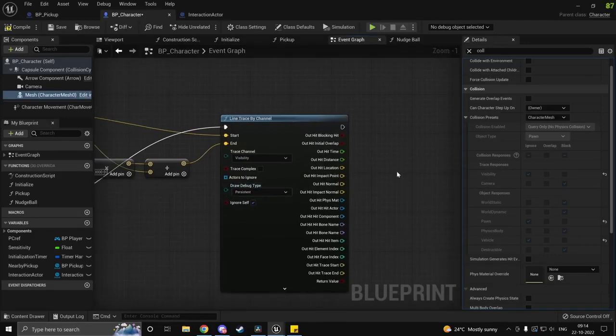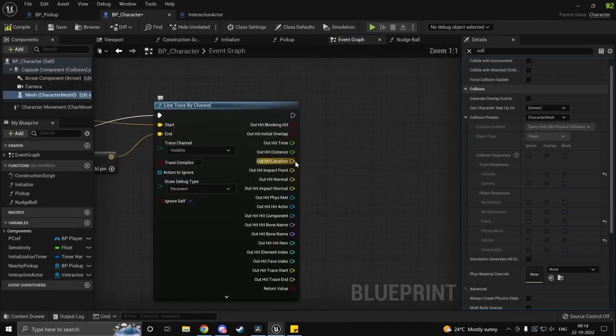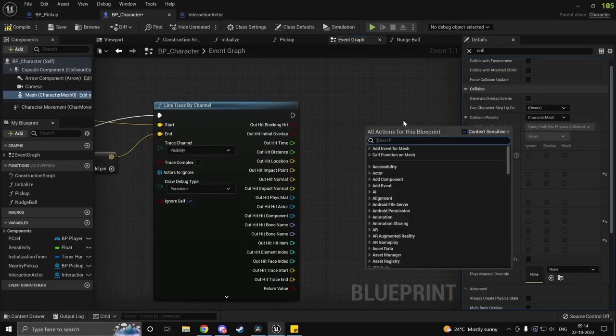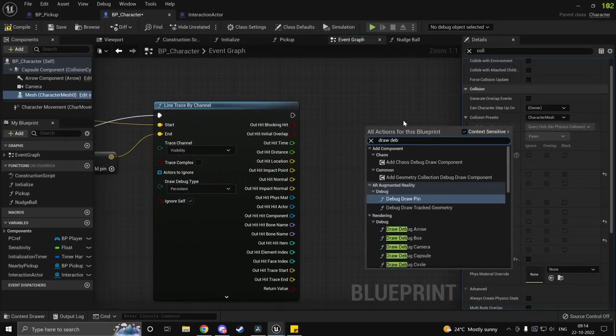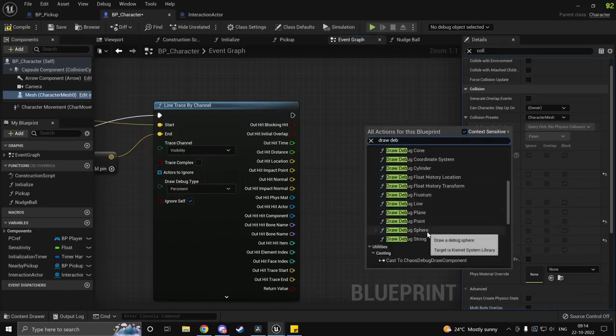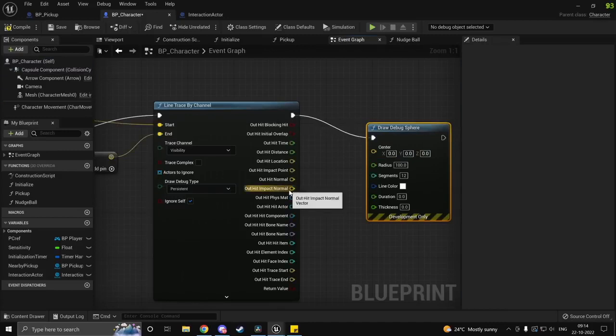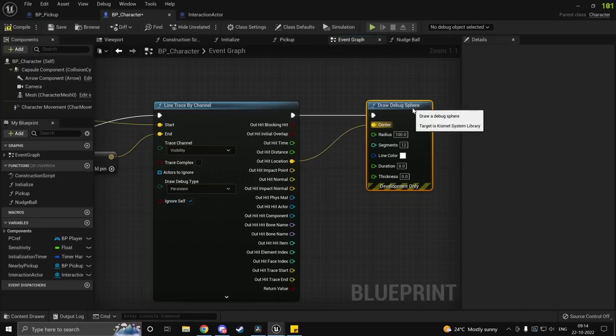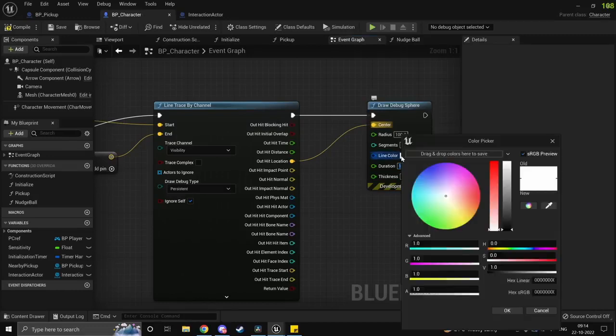Now let's say you wanted to just mark the place where you actually hit. Now we have access to the hit location. So there is a function called draw debug sphere. You can draw many other shapes, but sphere is the one which you'll use most often. And the center is obviously the place where you hit it. So out hit location, and radius 100. Maybe we can have 10 seconds for the duration, and thickness, let's just say 2 units. Line color, let's set that to maybe something like a greenish yellow.